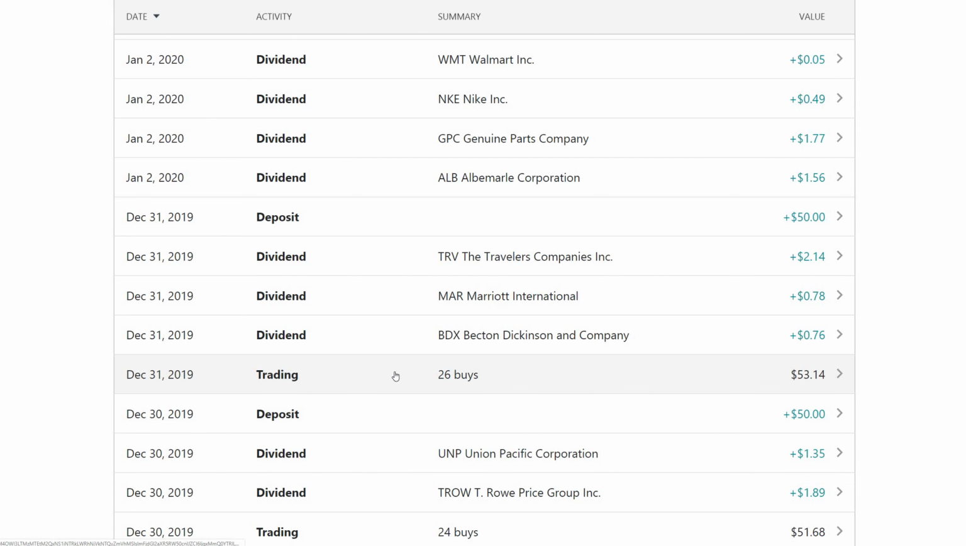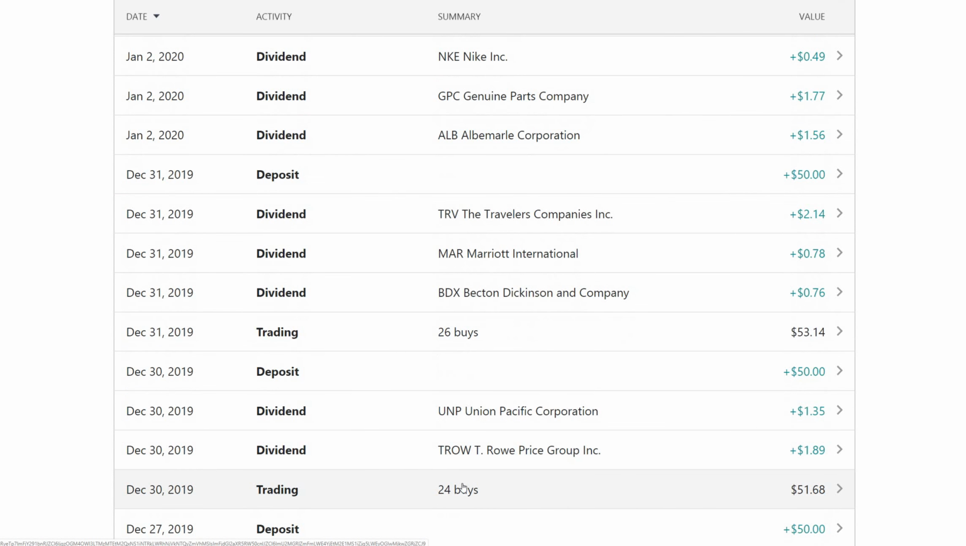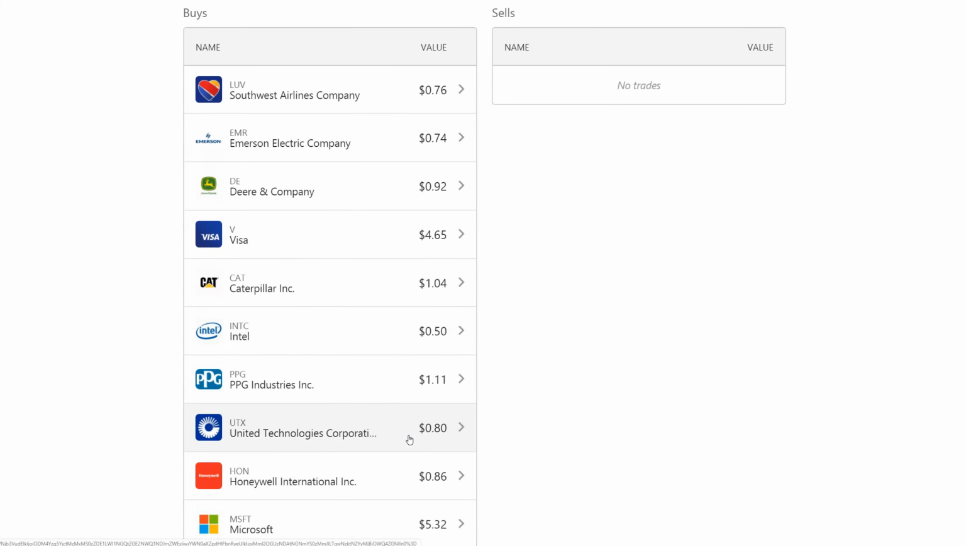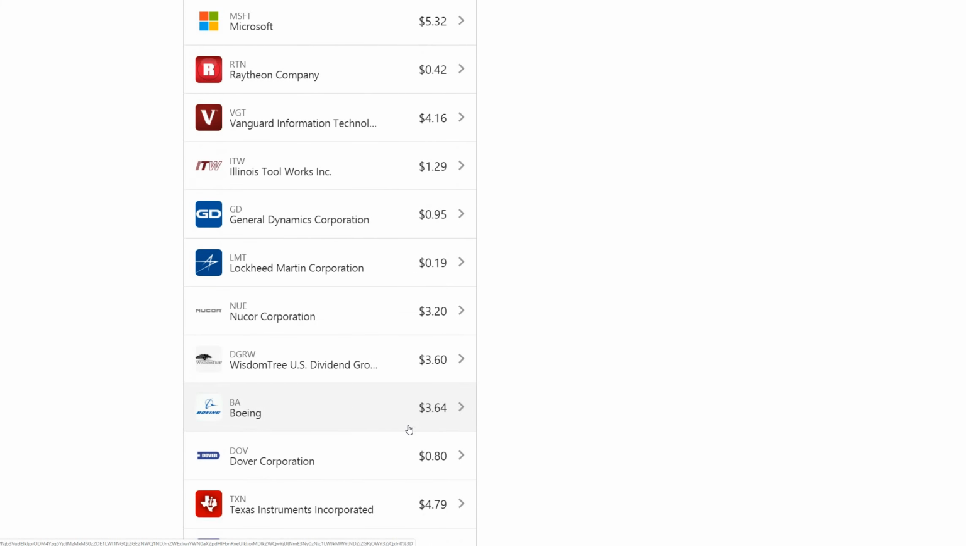And you can see here, for example, $50 were transferred over on December 30th. I also received dividends from Union Pacific and T. Rowe, which purchased $51.68 and purchased the following companies. Right? And that's how M1 Finance works, and I absolutely love it.